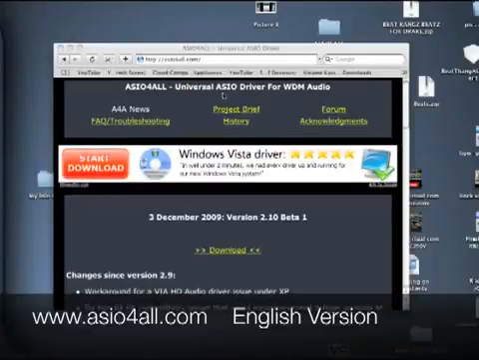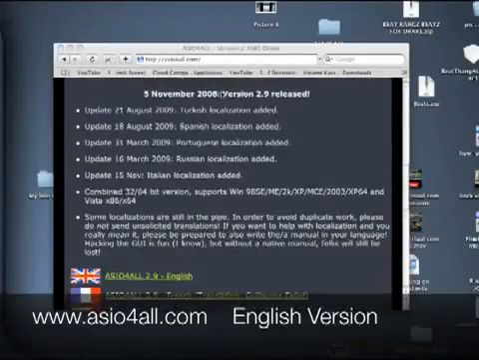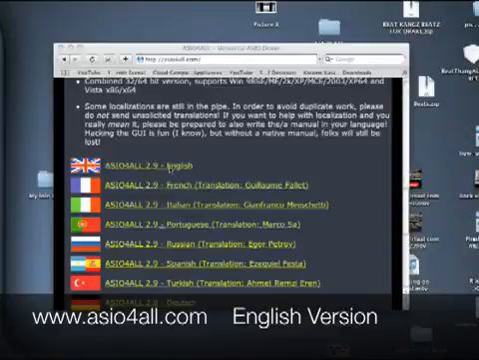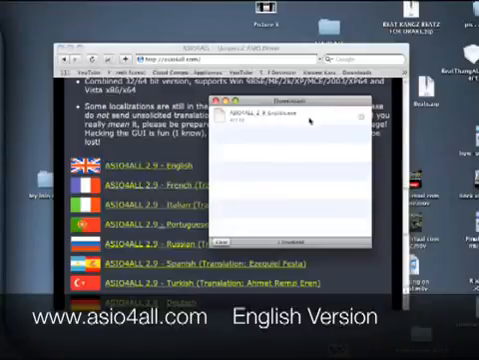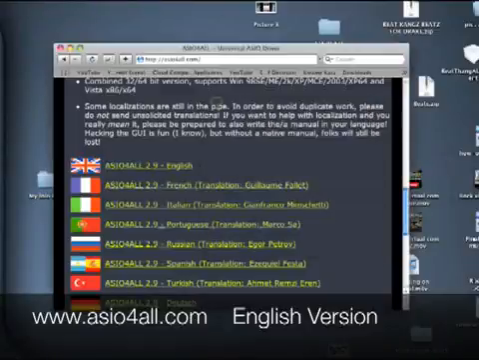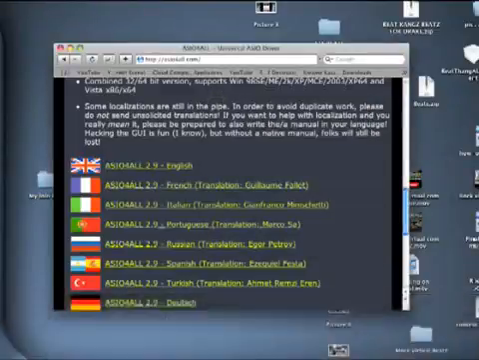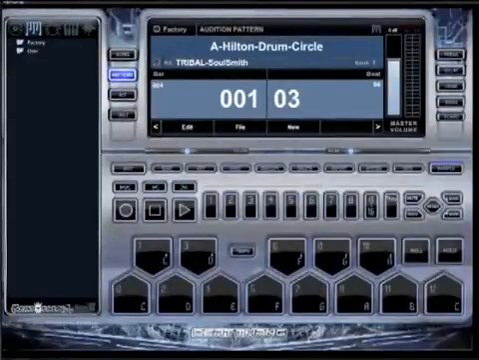So just go to ASIO4all.com, and that's also in the instructions that were sent to you. And you just click the English version. You're going to want to download that file and install it, then restart your computer, and then you'll be ready to go.